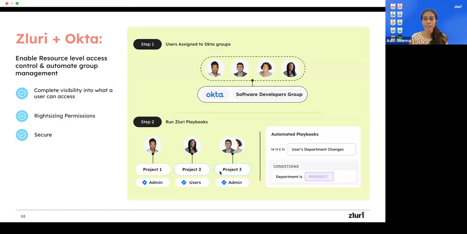So now you have the flexibility of adding employees to the specific resources that they need access to, and not just the whole blanket application access. In addition to this, we also offer a lot of playbooks and automation triggers through which you can automate Okta group management right through Zluri. So you can add users to different Okta groups, remove them from Okta groups, all through different automation triggers that you have set up in Zluri.